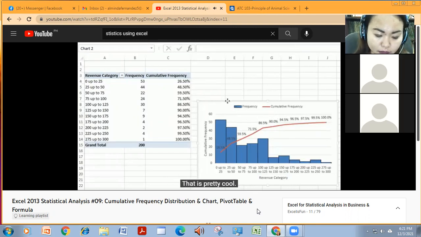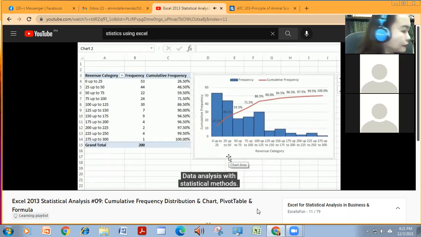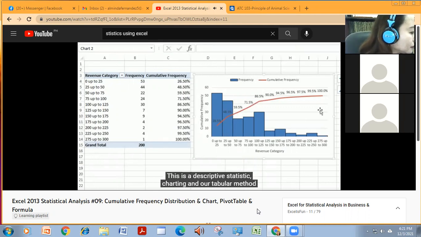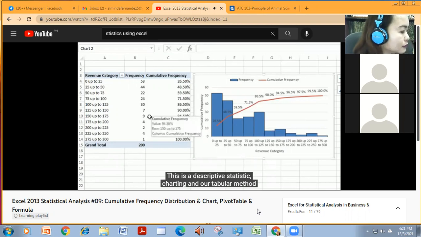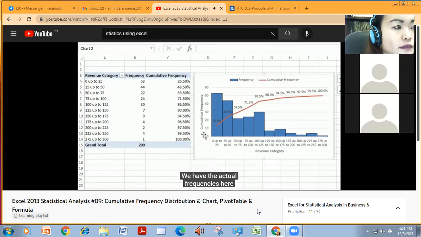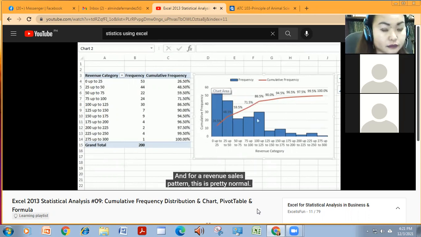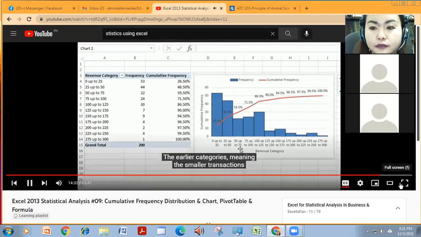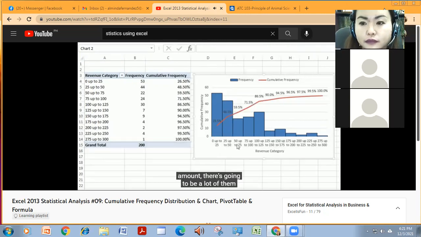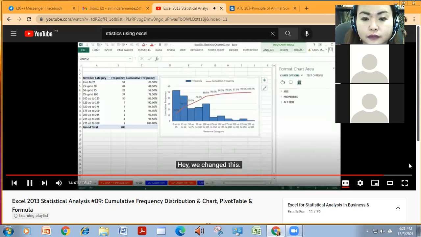That is pretty cool. Remember, what are we doing? Data analysis. With statistical methods, this is a descriptive statistic. Charting and our tabular method to give us a cumulative frequency. We actually combine. We have the actual frequencies here and the cumulative frequency. And for a revenue sales pattern, this is pretty normal, right? The earlier categories, meaning the smaller transactions amount, there's going to be a lot of them and many fewer large transaction sales.